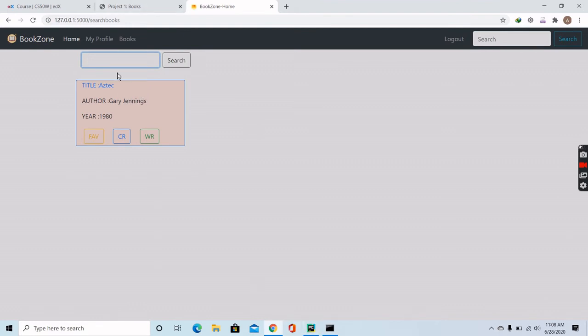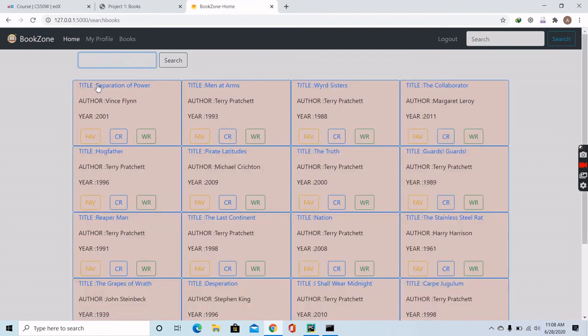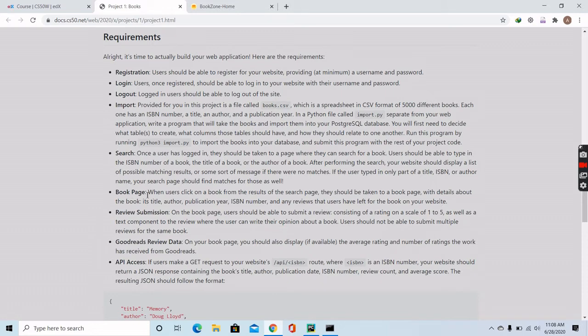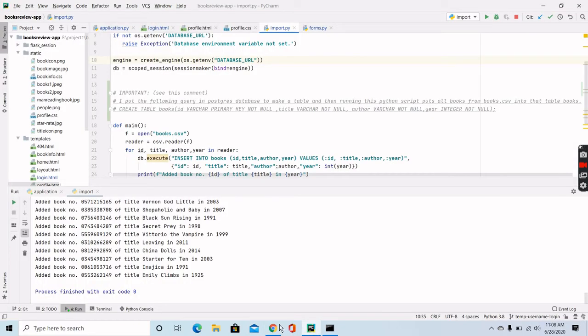So it is working, by the way, for a large number of books. I typed in, so it shows me those number of books. Top 16 books I have shown. And now the book page: when users click, they should be taken to that book's page detail.